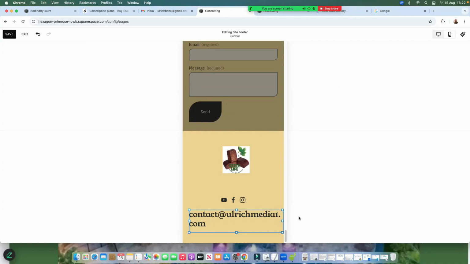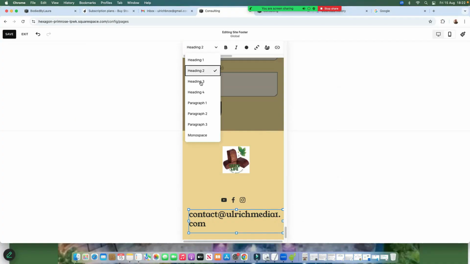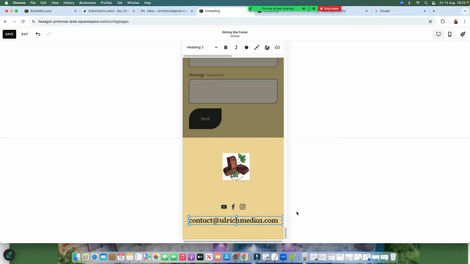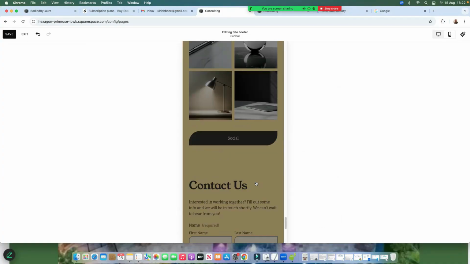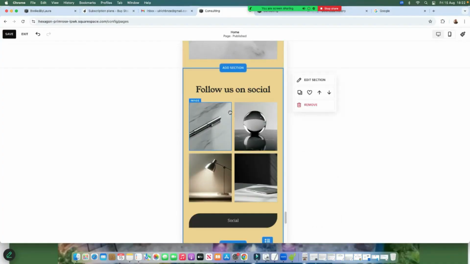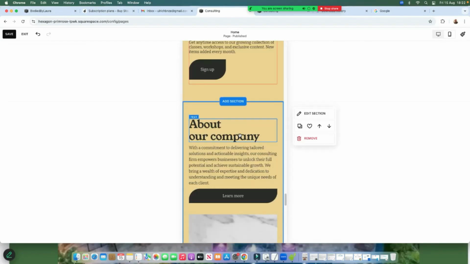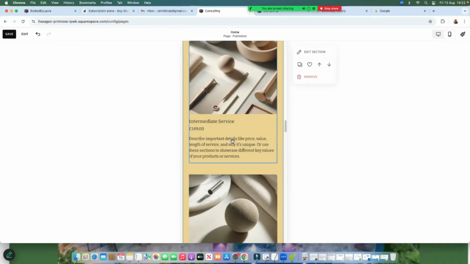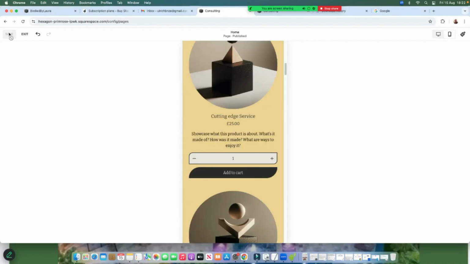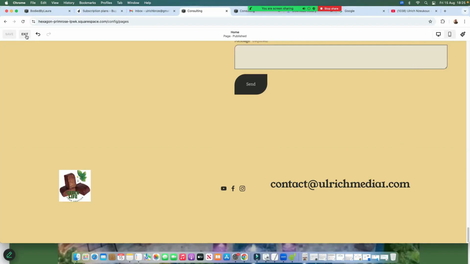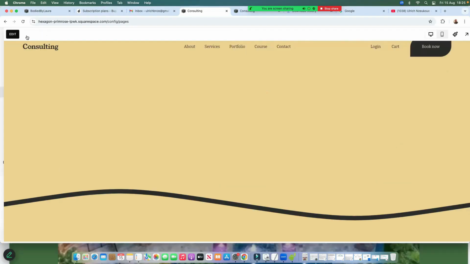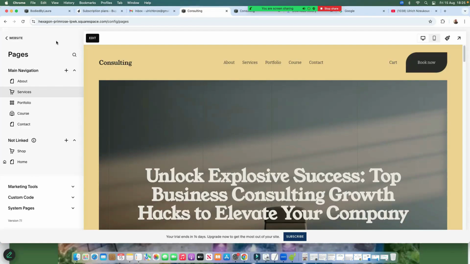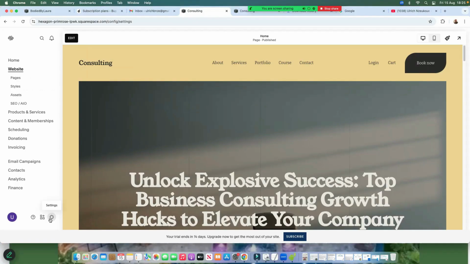Actually, let's go to edit that and put heading three. Okay, that's fine. So wherever you think that needs editing, you can just go ahead and edit that, right? And make sure you click here on save. Okay, now let's exit this area. Let's go to our website and let's go to settings.